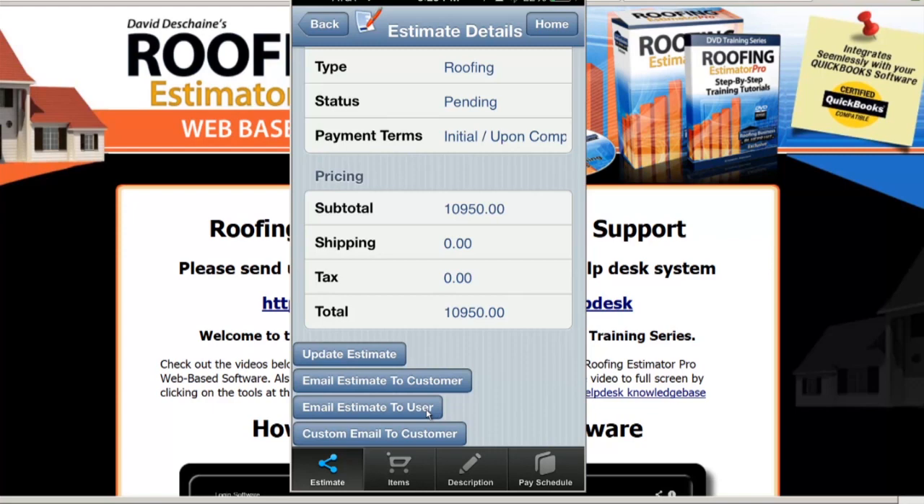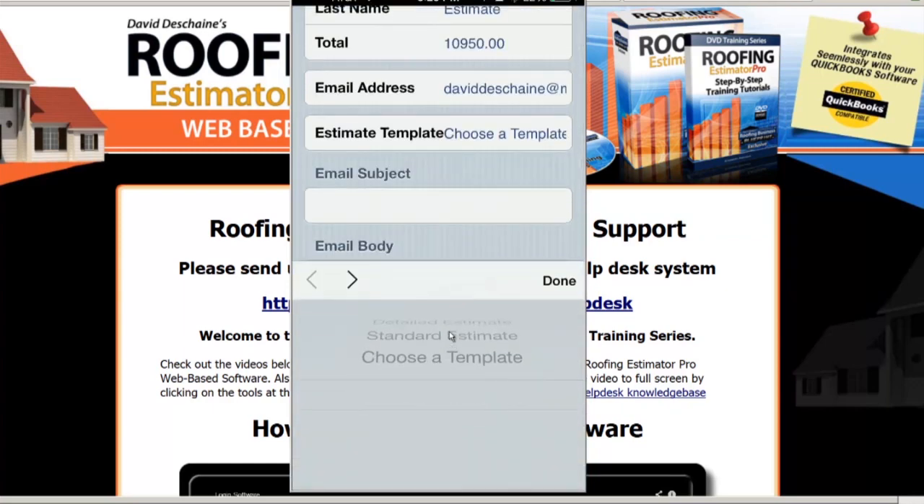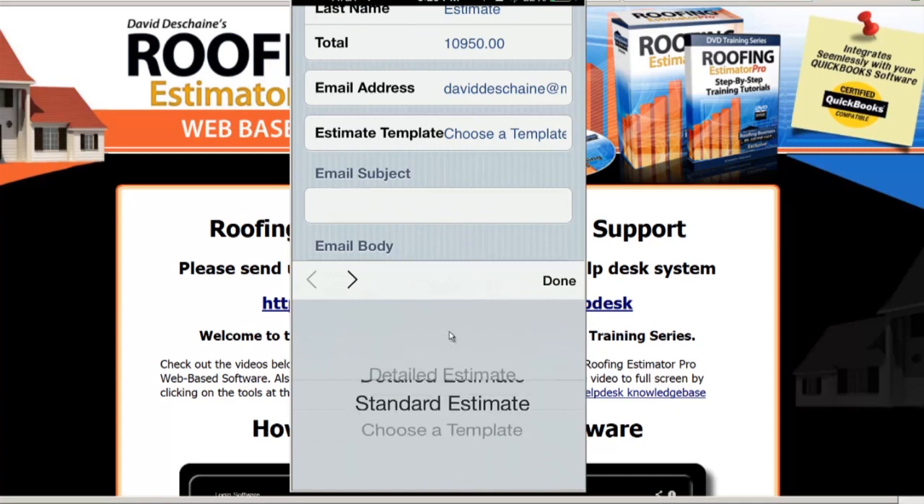It will send it to your email address on file. Now, this one down here is the custom email. This is what we're going to set up, and I'm going to show you what this is. Now, this will give you an option to use a template that you've already either set up from any of the ones that you have in there already, standard or detailed. This will automatically load that up for you.